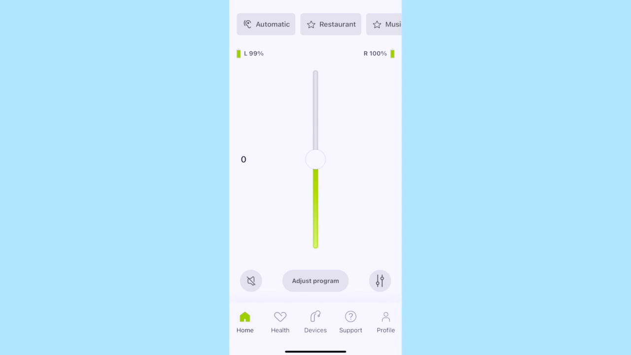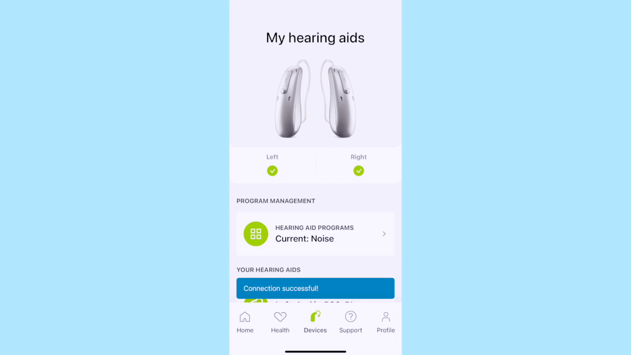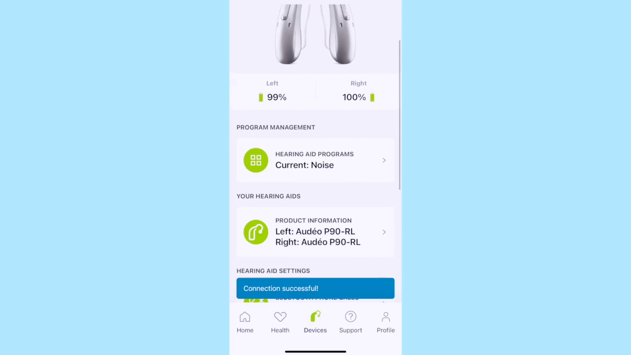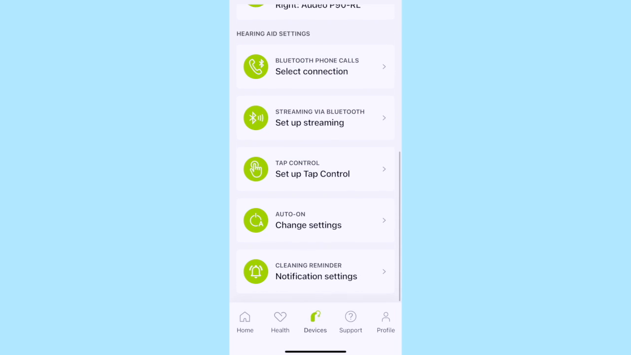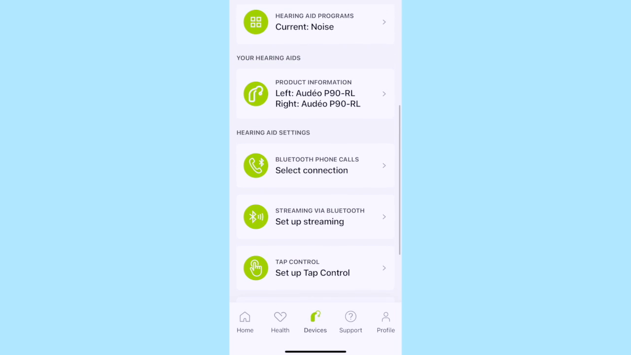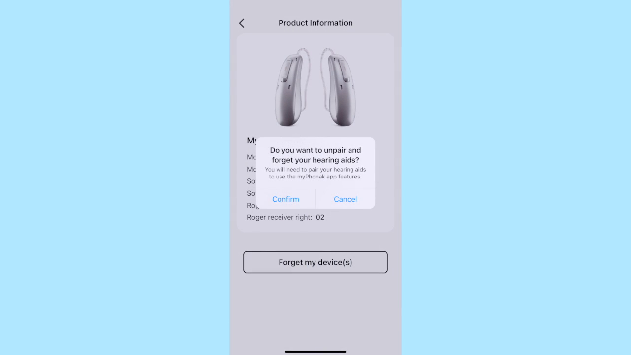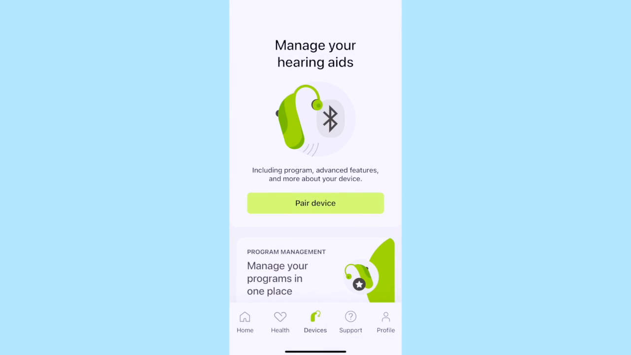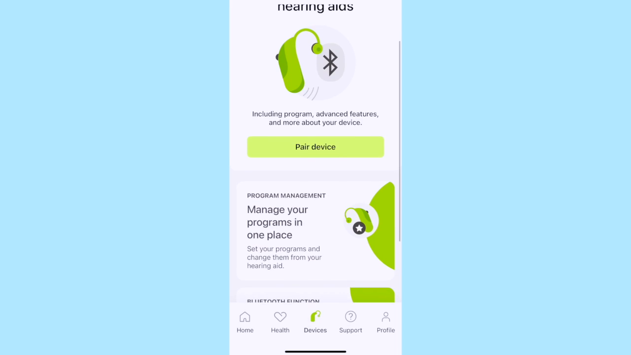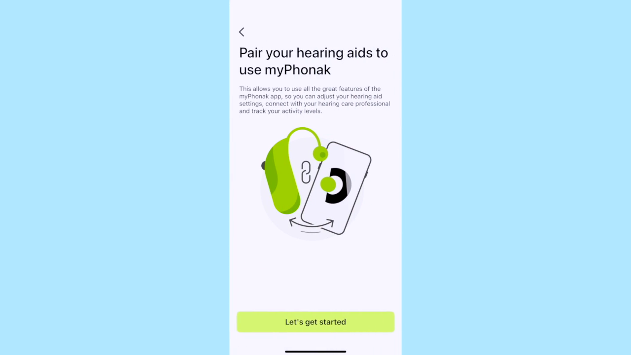A quick note on how to disconnect the hearing instruments to reconnect if you're having trouble connecting. Go to devices, scroll down to your hearing aids, forget my devices, confirm. That removes the hearing aids from the app. If you want to repair them, press pair device.